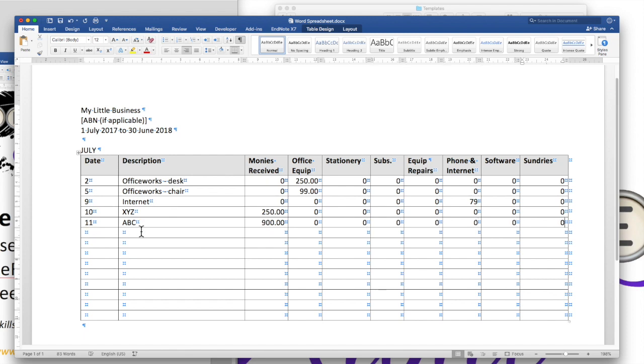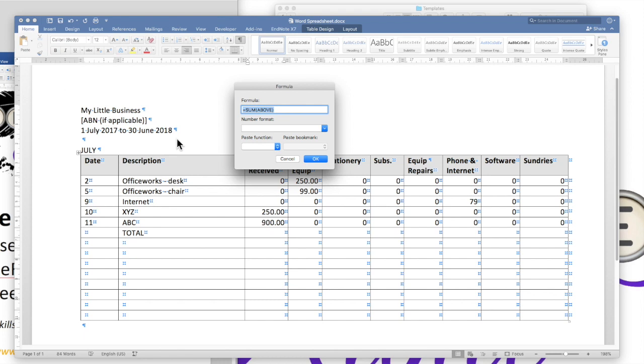Okay, and then when you're ready to put the totals in for the month, if you just put a total in there, and then we're going to insert the sum formula into the cells so that it'll add up the numbers that you've put in for each column. The way you do that is you want to have your cursor sitting in the column that you want to total. You'll go up to Table menu and into Formula.